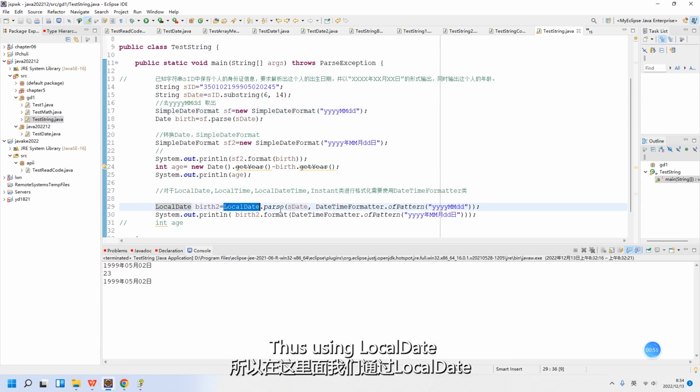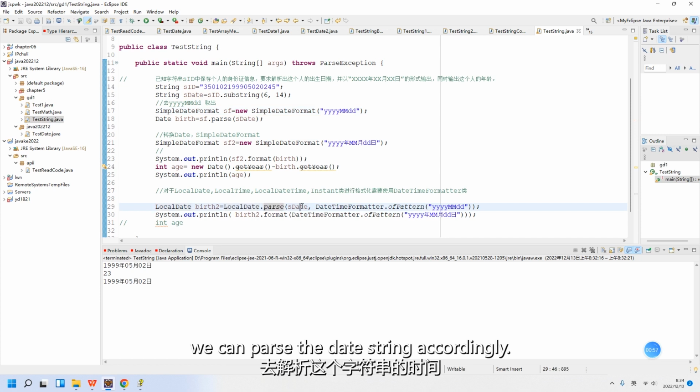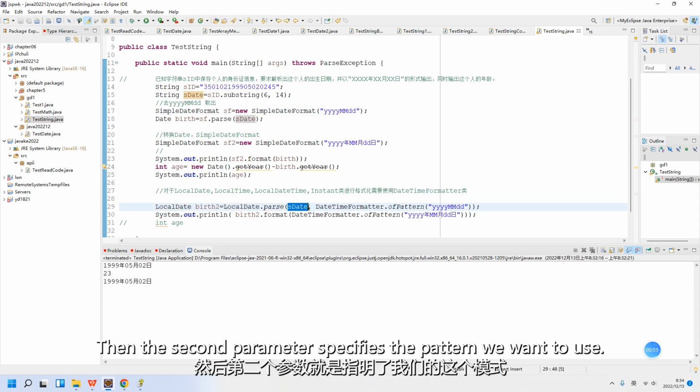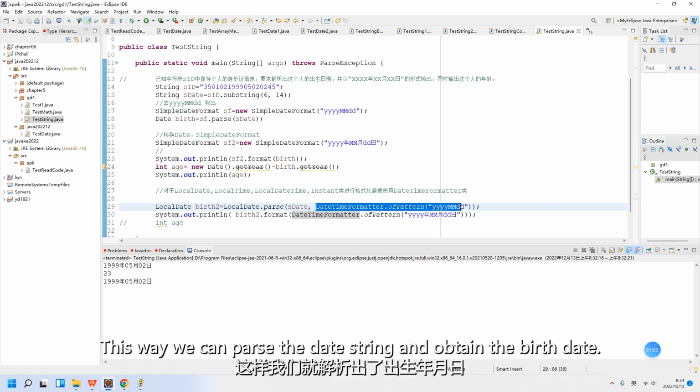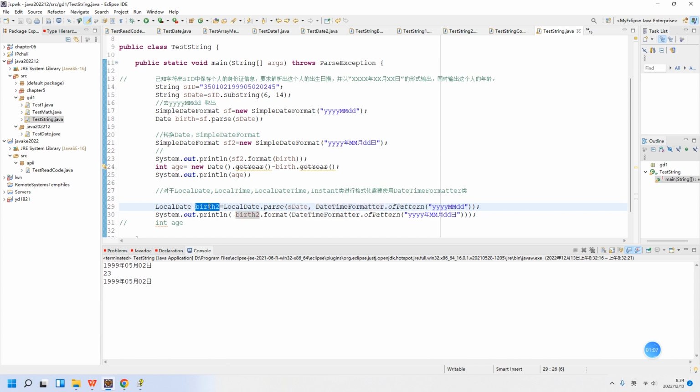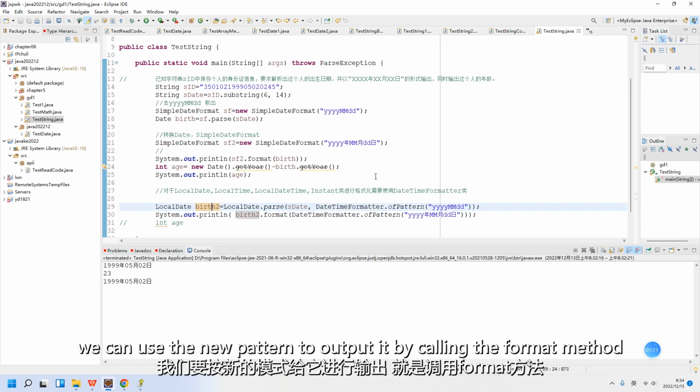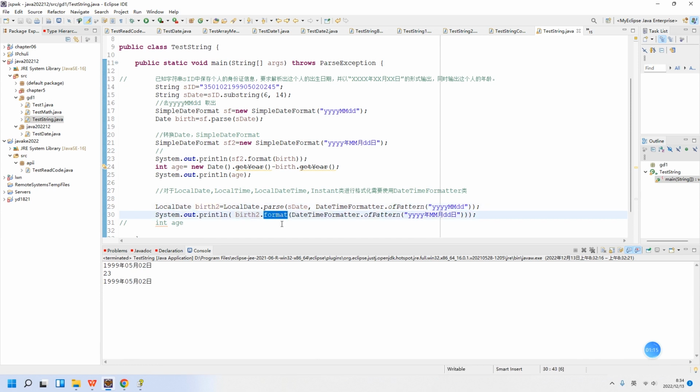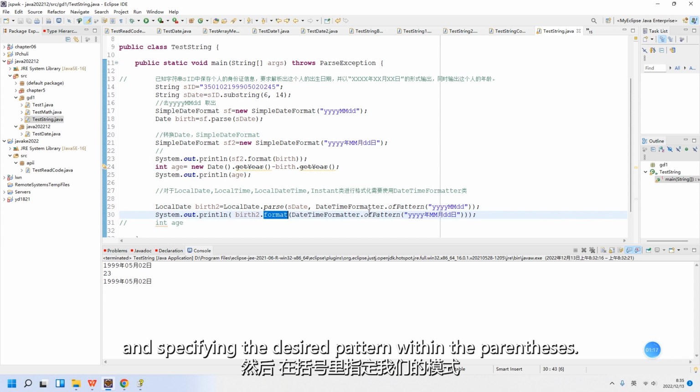Using LocalDate, we can thus parse the date string accordingly. Then, the second parameter specifies the pattern we want to use. This way, we can parse the date string and obtain the birth date. Once we have the birth date, we can use the new pattern to output it by calling the format method and specifying the desired pattern within the parentheses.